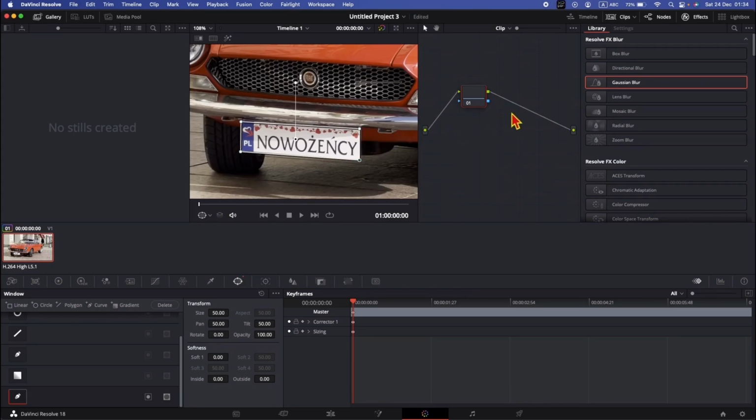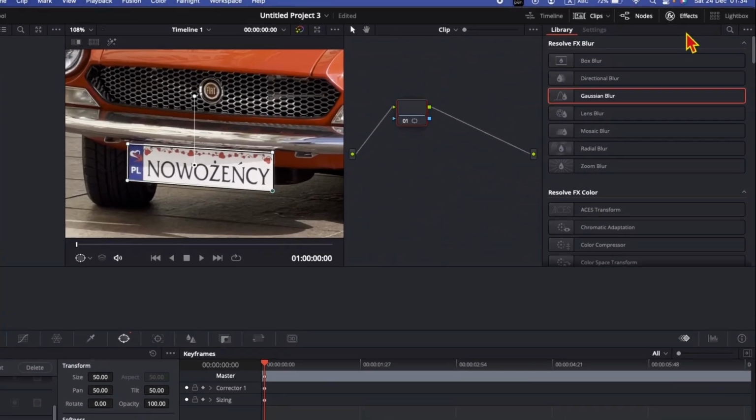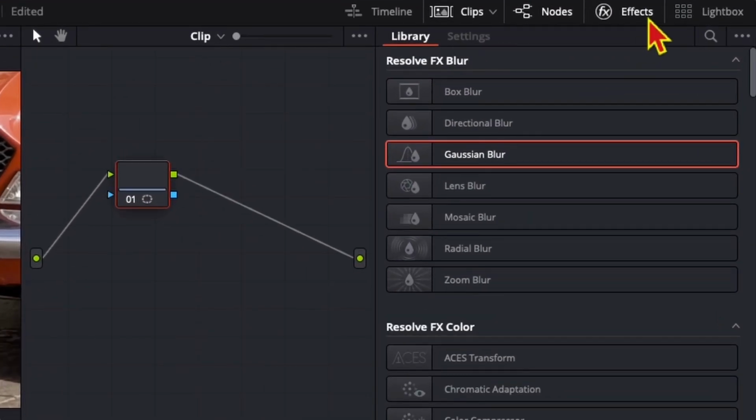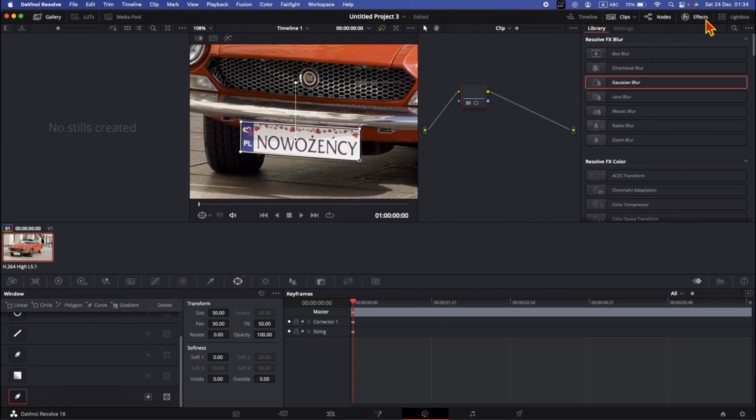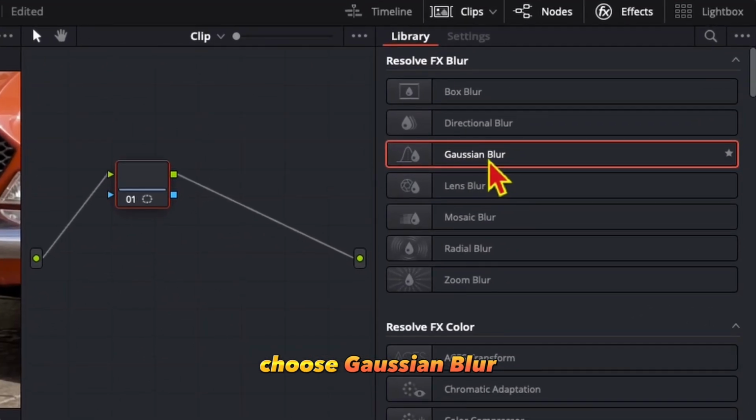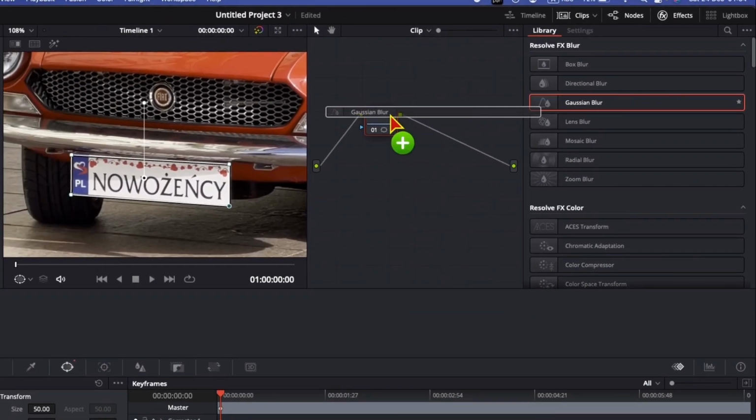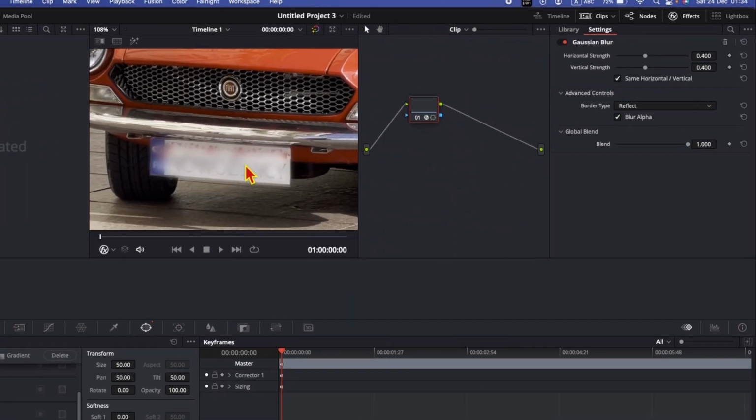Now to add the blur, there are different ways, but I will be using this method. Make sure the effects menu is visible and selected. And choose Gaussian Blur. Click and drag it to the node on this area here. Now we have a blur here.